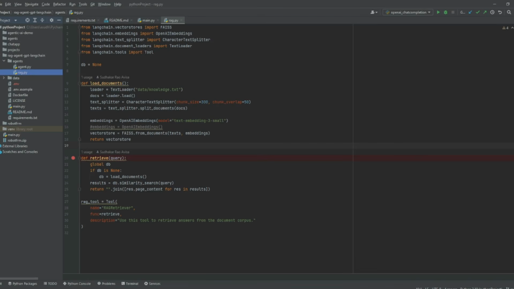Rag.py, RAG also known as Retrieval Augmented Generation, is the functionality using LangChain and FAISS. The load_documents function begins by reading our knowledge base from /data/knowledge.txt using TextLoader. It then splits the text into smaller chunks with the CharacterTextSplitter to ensure efficient processing, using a chunk size of 300 characters with a 50 character overlap.